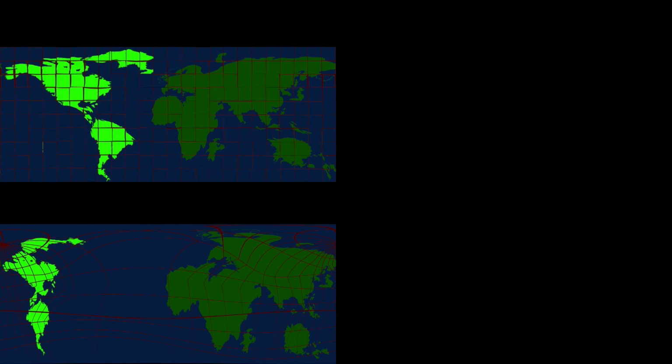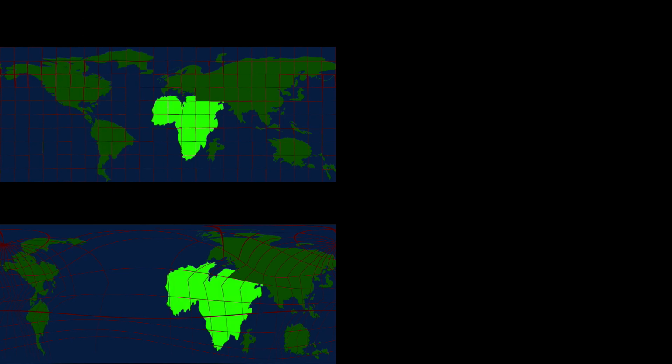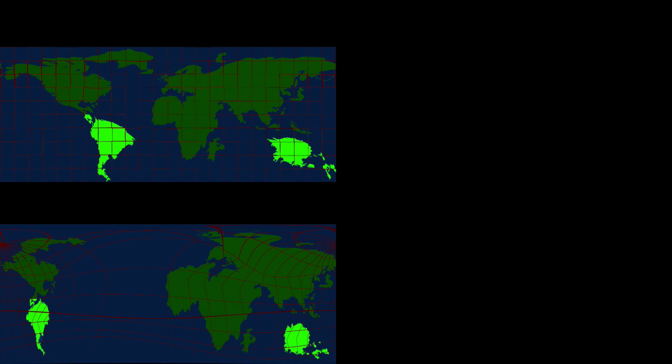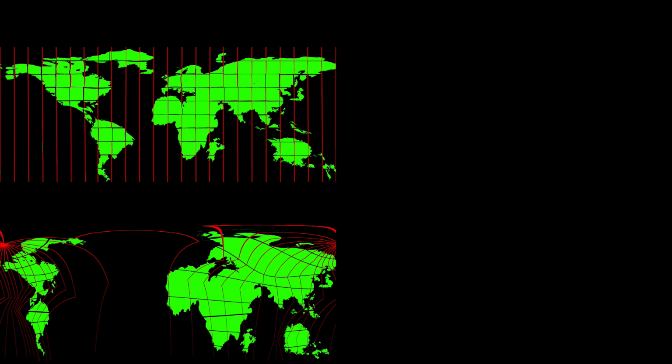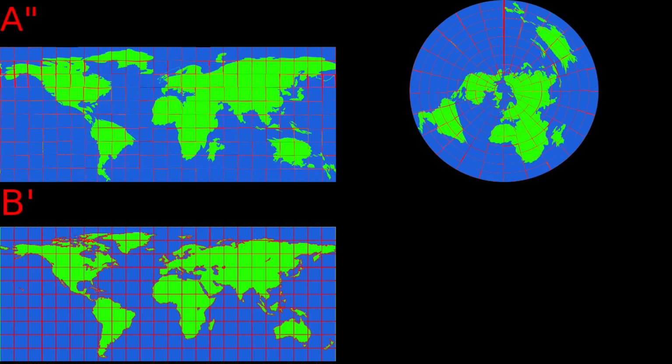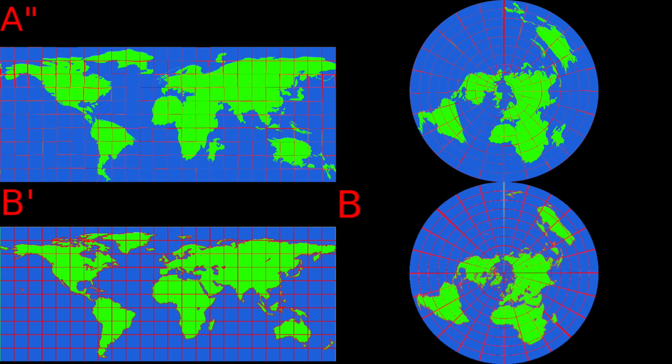Notably, the Americas have increased in size. Africa has shrunk slightly. South America and Australia have moved to the right, and Europe has moved to the left, all in accordance with straightening the zigzagging longitudes. Converting A double prime back to polar verifies equivalence between the original polar projection B as well.